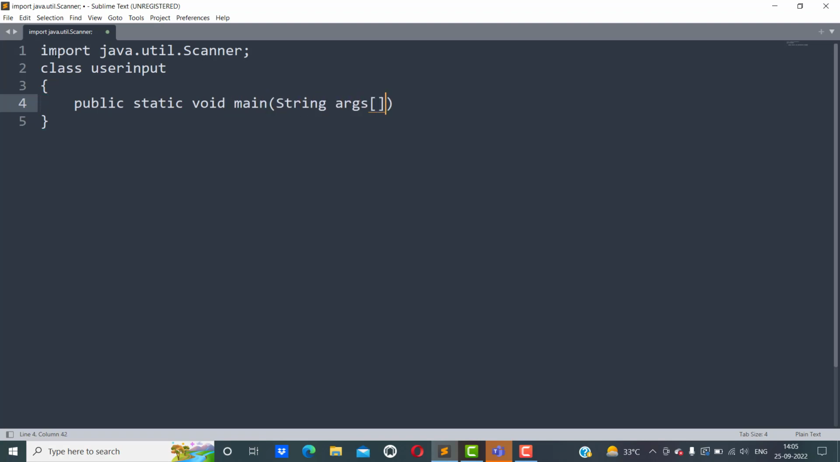Now the second step is we should create an object for the Scanner class. Since Scanner is a class, we should create an object. So how can that be done? Scanner sc = new Scanner(System.in). Here sc is the name of the object. You can have your own name.